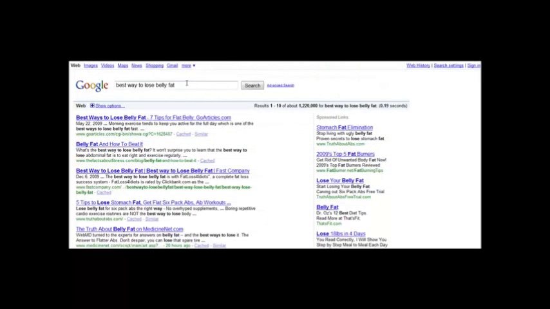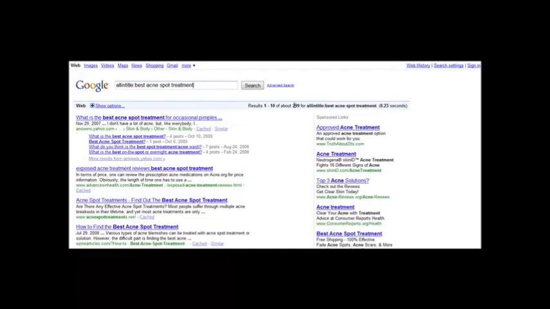This one, for example, would not be a bad one: "best acne spot treatment." You come over here, search for it, take off the quotes, and then do all in title in front of it. All in title. And we can see, this one right here, 299 sites competing for that.